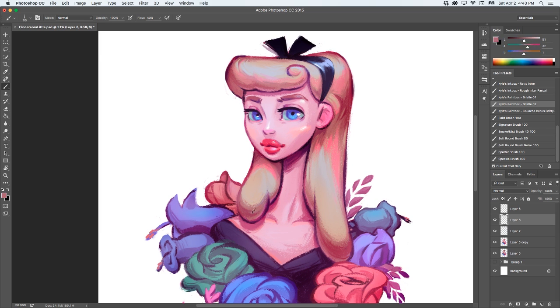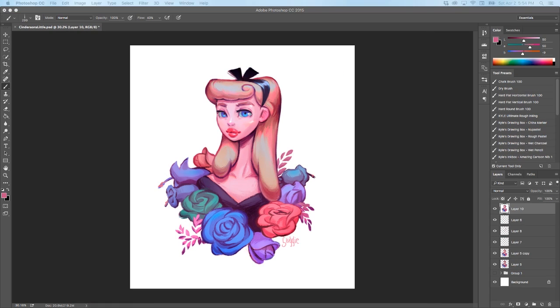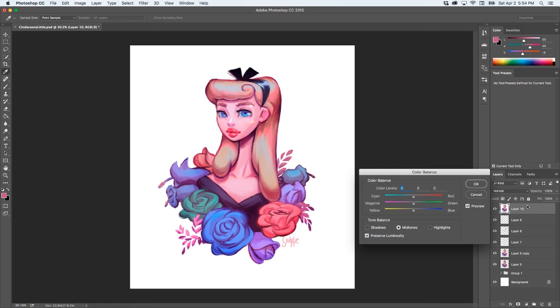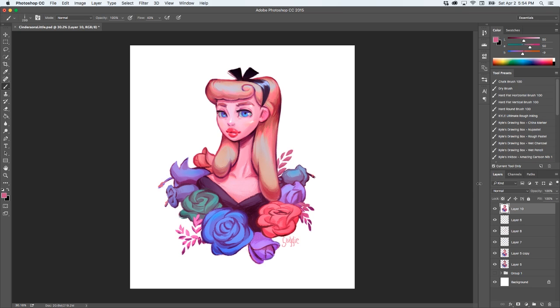Okay, so usually I use this tool at the end, which is the color balance slider. You can get to it with Control or Command B. And really, it's just to help unify a color scheme. If you feel like at the end that your colors are a little bit not harmonious enough, this is a really nice tool for that. It gives little bits of red or a little bit more magenta or whatever you'd like.